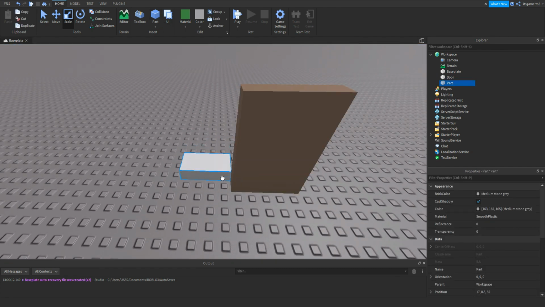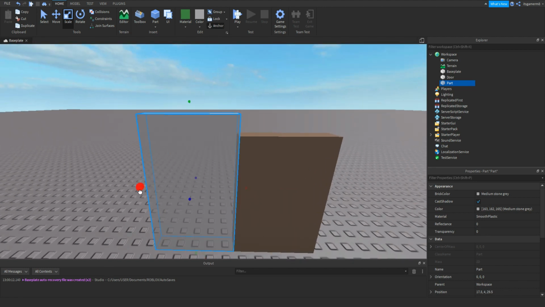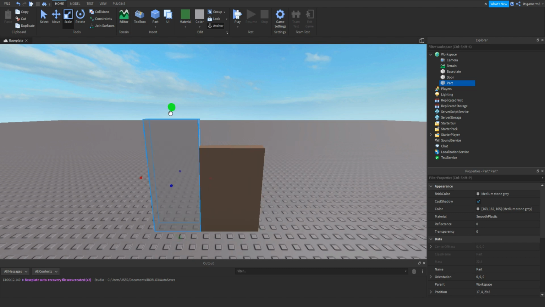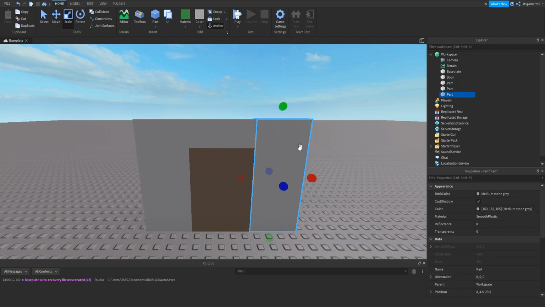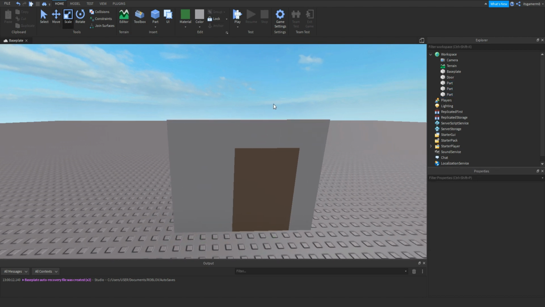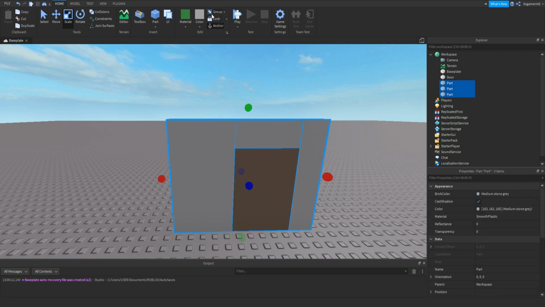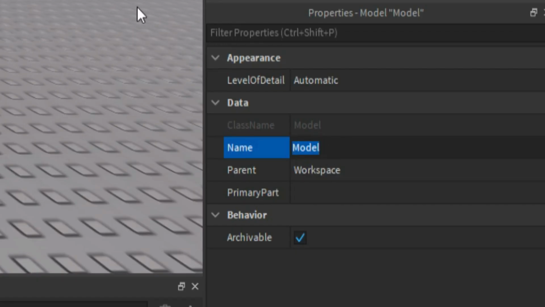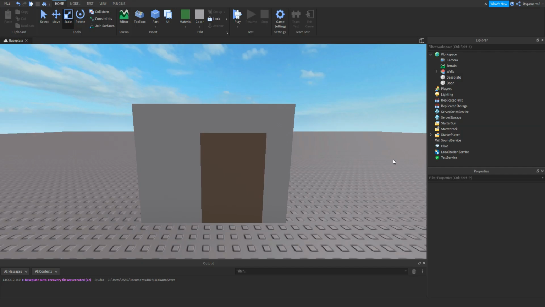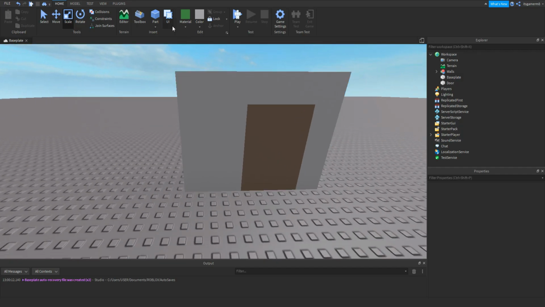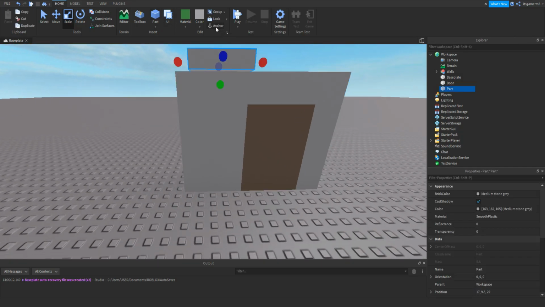But now once you have your door, we can actually add some walls around it. So add in part, make sure it's anchored, and then we can just resize it like this. Then once you have your walls, let's just select a wall, group, and then we could just name it to walls, like that. Now what we're going to be doing is once again adding in another part, make sure it's anchored, and then this is going to be our keypad.